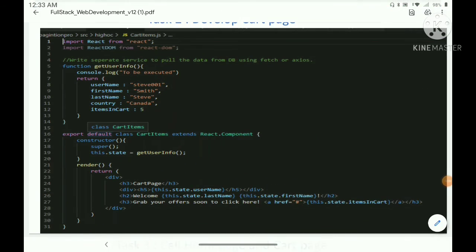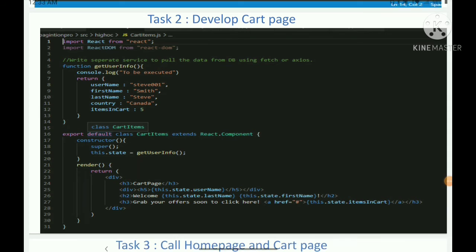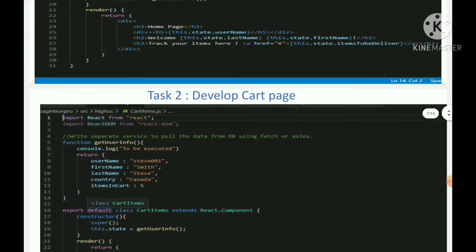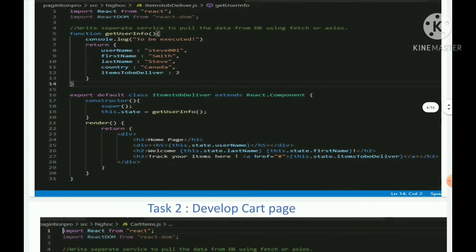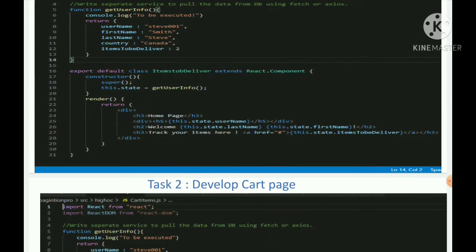Okay, this is the cart page. In this cart page, I did the same thing: importing React and React DOM, and writing the same kind of get user info from line number 5 to line number 12. In line number 12, I included the items in cart, which is the variable we are going to utilize for this cart page. Similarly, it's like the previous page. The difference between the home page and cart page is line number 12 in the home page.